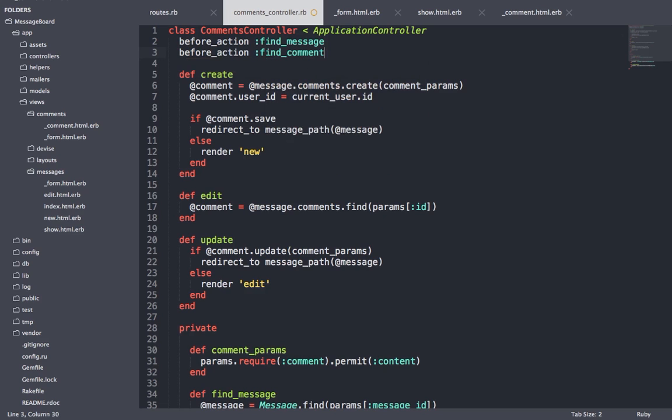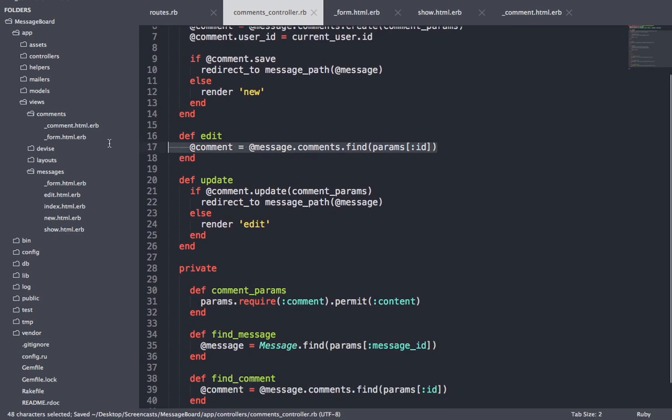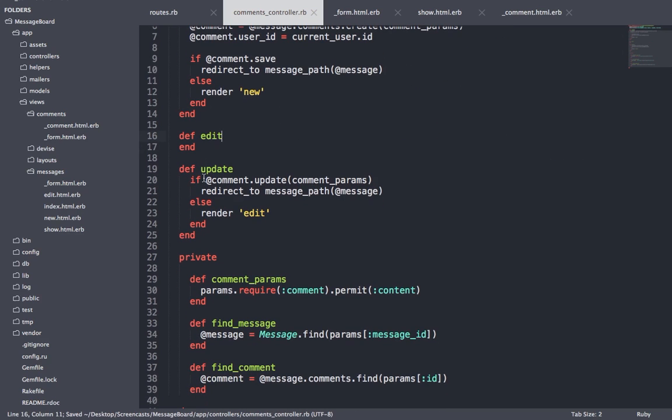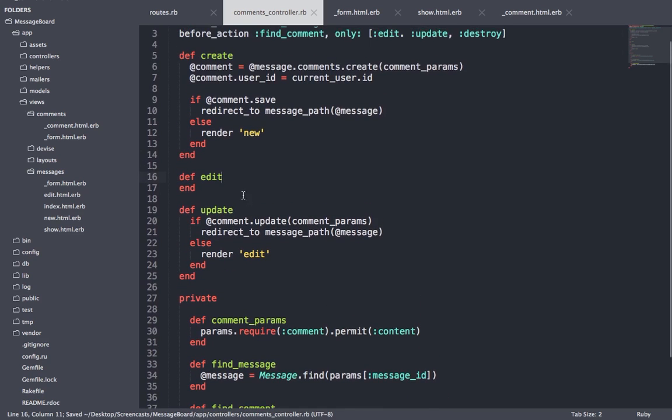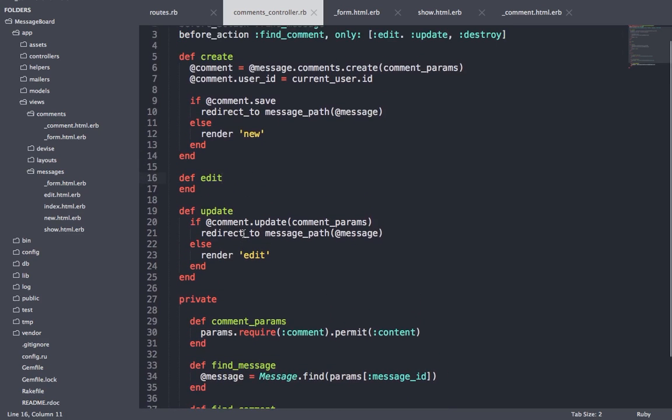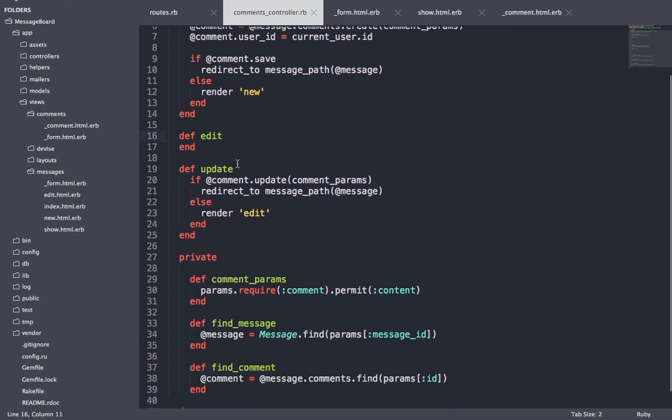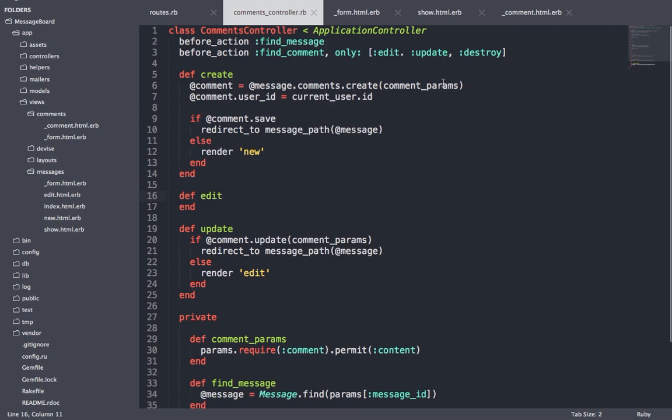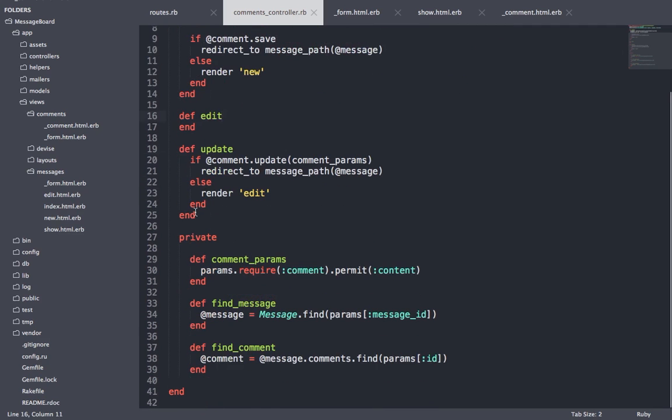Let's just find comment, and I'm going to do this only on edit, update, and destroy. Okay, now we can get rid of that. So again, edit is empty, just like the messages controller was, minus the finding the message and comment. Update, we're finding both, and I can get rid of... actually, that's it. All right.